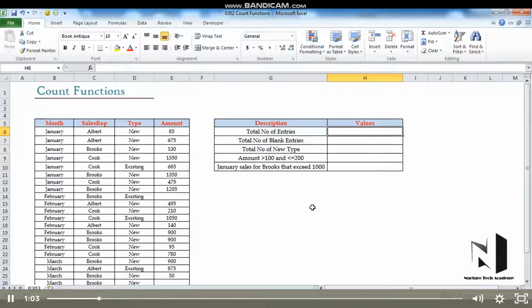If you have already tried it, you may be getting an answer as 0 or maybe 24. The reason is that you are using the count function. Count function will only count numbers, not text. If you use count function and count these amounts, it has 2 blanks, so it will give you 24 as an answer in place of 26. That is why we cannot use count function in this scenario.